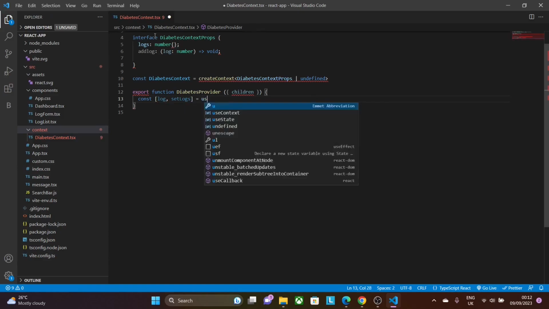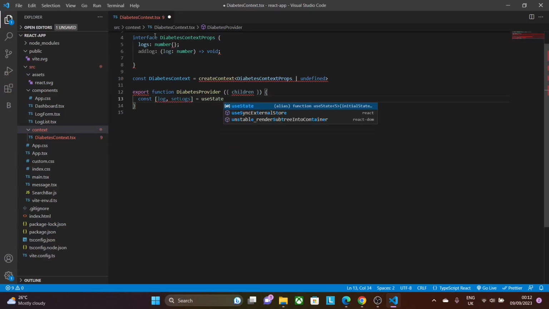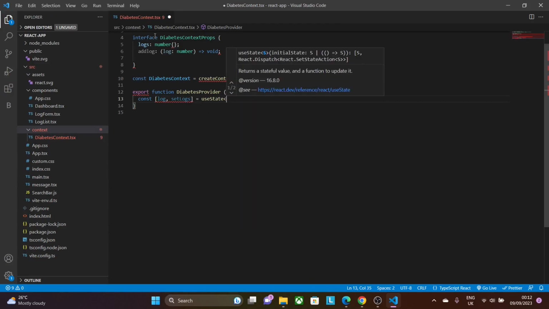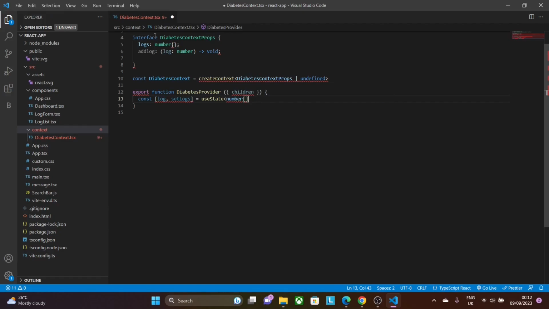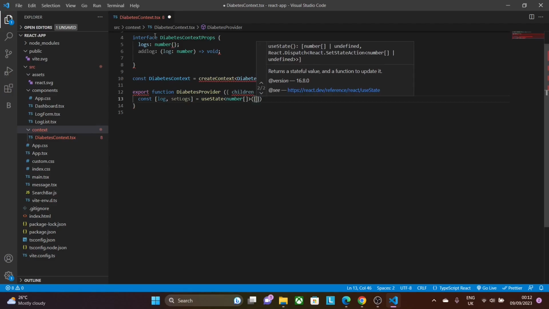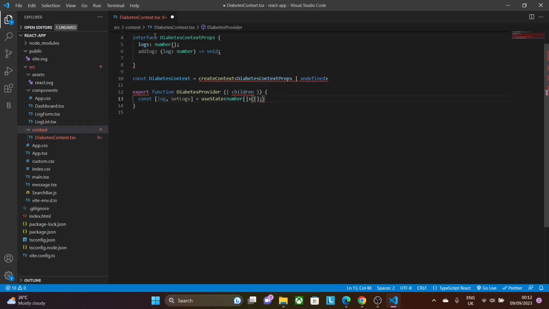We're going to use the useState function as we've seen before, and in the useState we're going to call a number which will be an array, and within the function we're going to have an array as well, and we're going to close that off with a semicolon. So that is the export part.